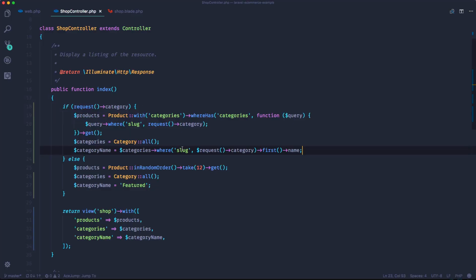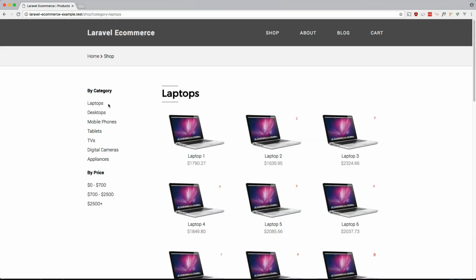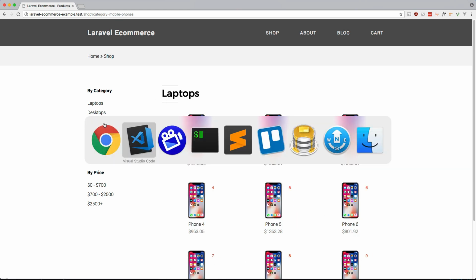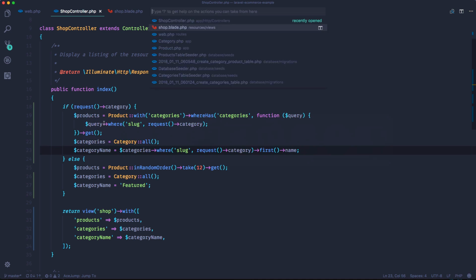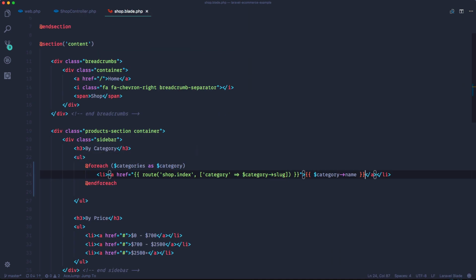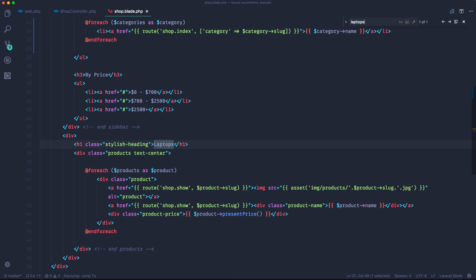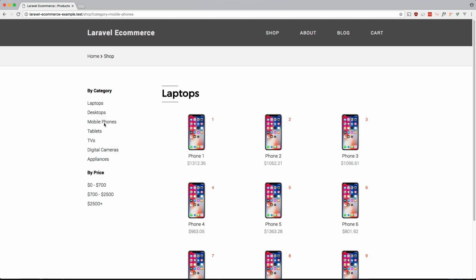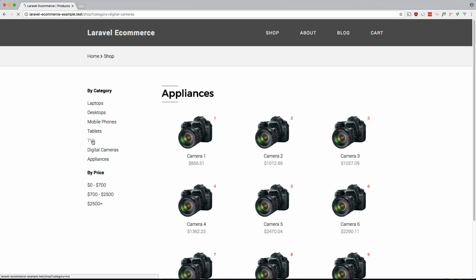Request should be the method request. And laptops. Oh, we have to change our view. So back to our view. Where's laptops? Right here. We want this to be category name. Let's test that out. Okay, so appliances, digital cameras.